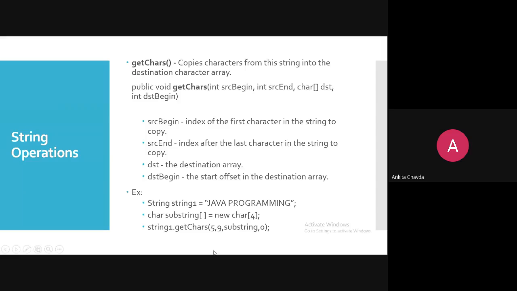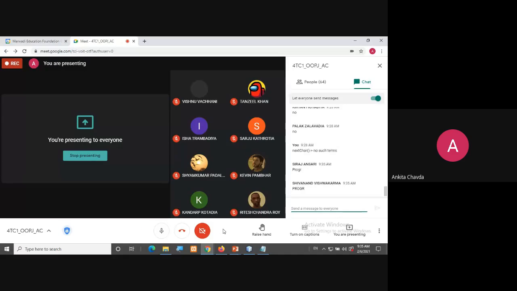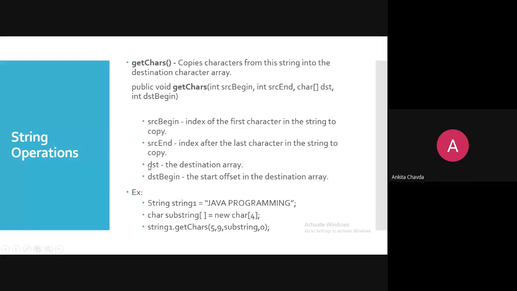So what would be the output of this? Can anybody tell me? Okay. Again, read this source end. Just read this source end and let me know what will be in the output.